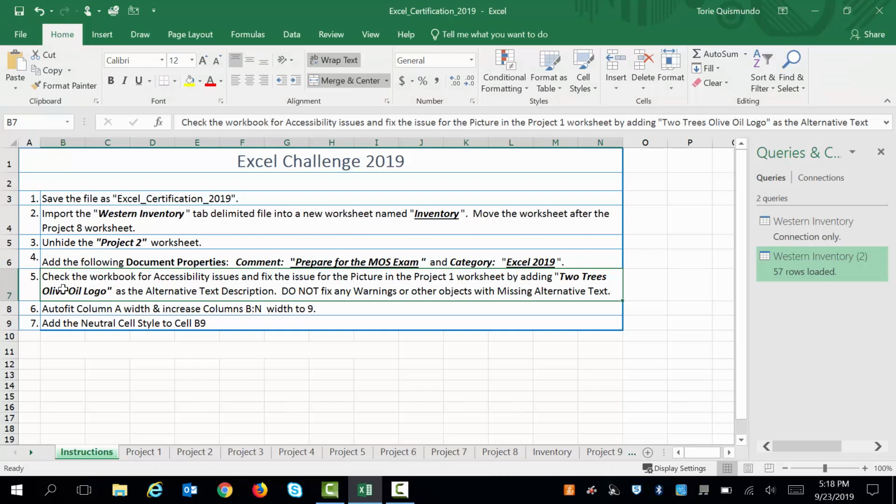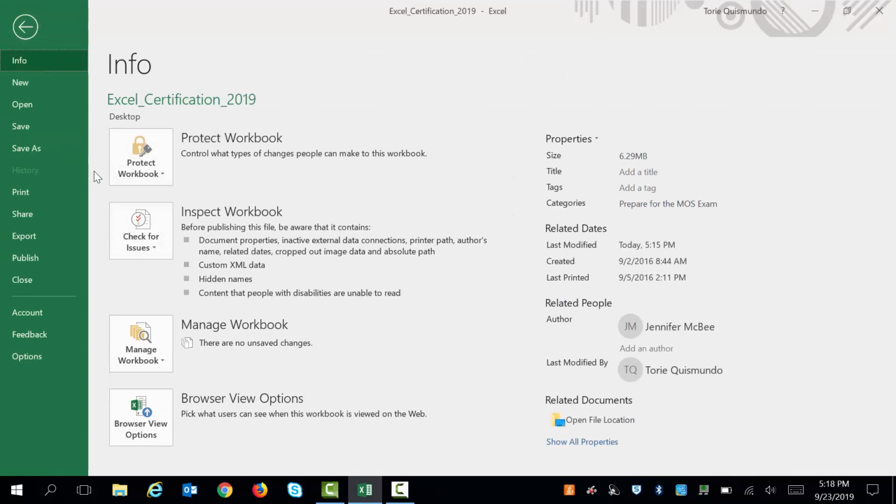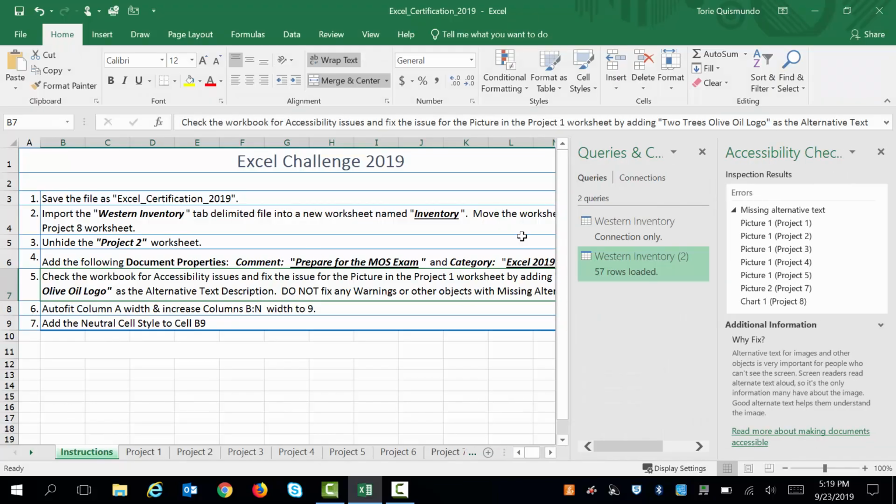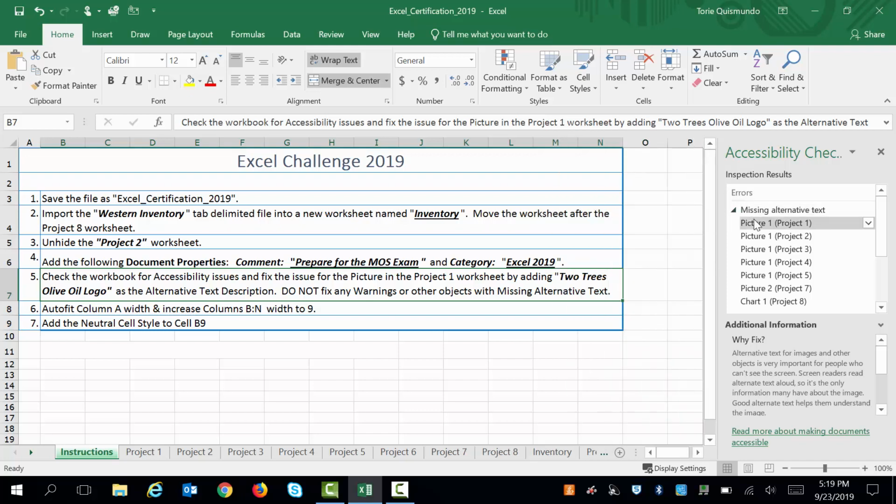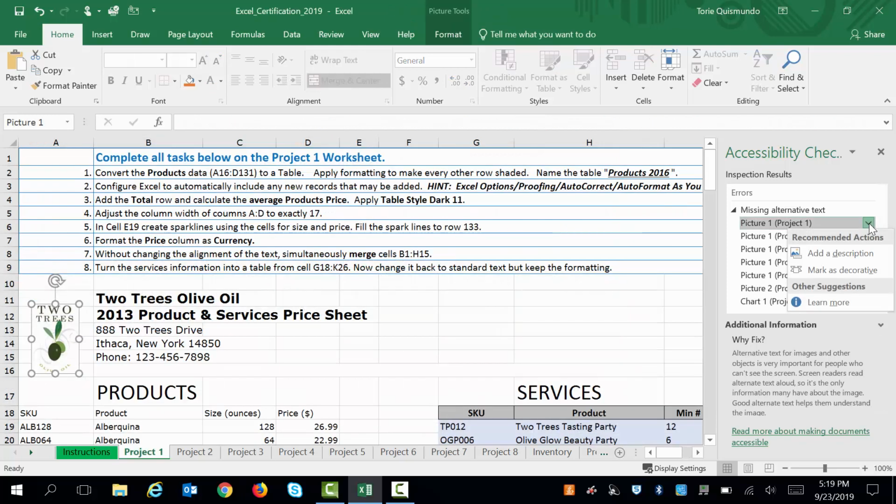Now let's check out task 5. Check the workbook for accessibility issues. Fix the issue for the picture in Project 1. Let's check for accessibility. File, check for issues, check accessibility. I'm going to close out of this task pane. I do not need it. It's going to tell me that here on Project 1, I do have a problem with my picture. And if I hit this down arrow, it's going to give me recommendations.